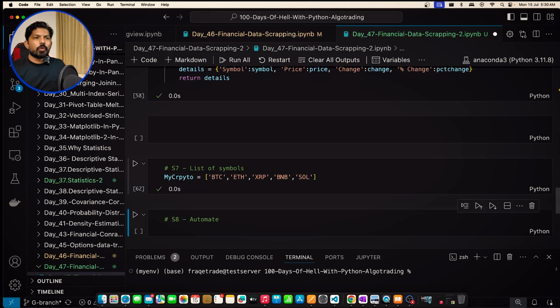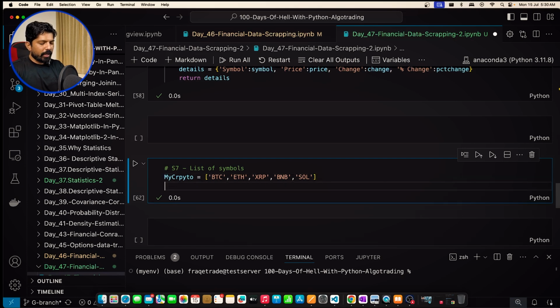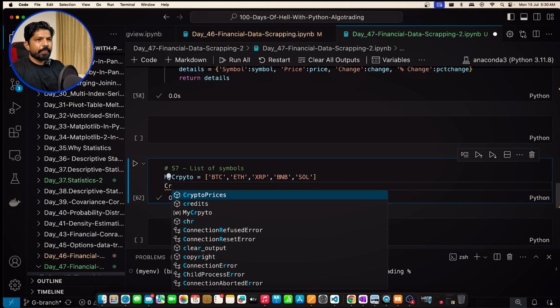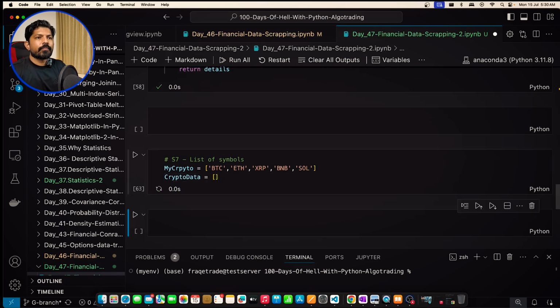Okay, now let's understand this also. For the output also, I can have the data. So I can say crypto_data, and I can pass an empty list here, right? So an empty list, and let me run this. Okay, now what we can do is run a for loop on this, right?